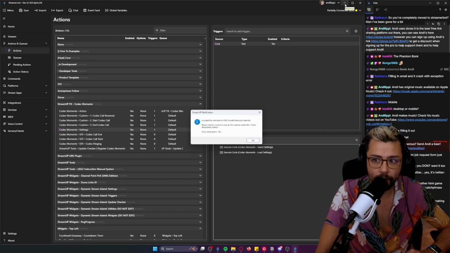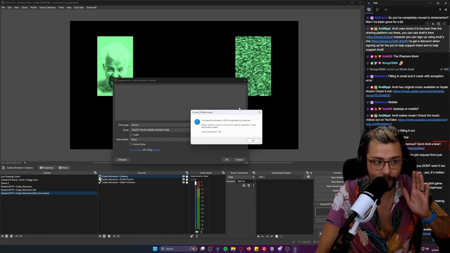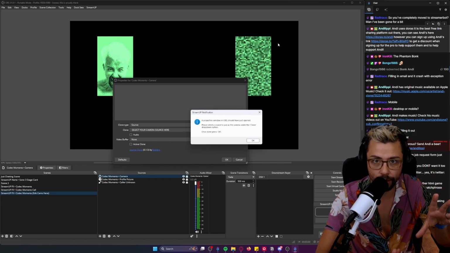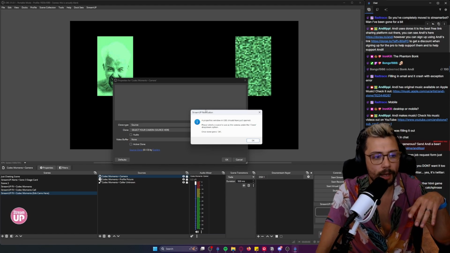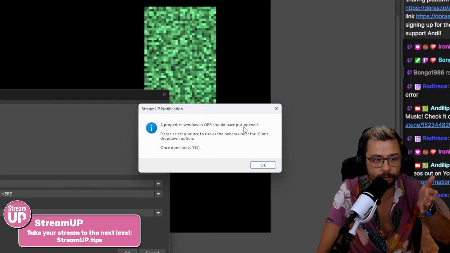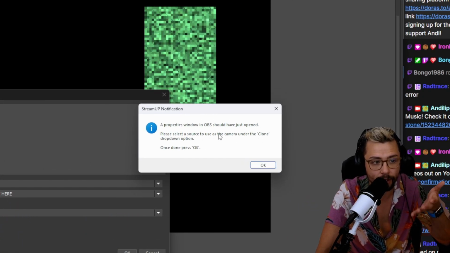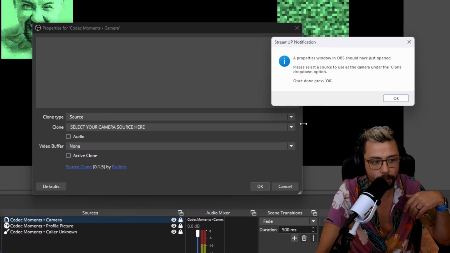But I've created a really simple setup process for you guys here, because you want to put your camera on here. It doesn't have to be a camera. It can be any source in OBS. So if you're like a VTuber or something like that, you can totally use that. This pop-up will come up and it'll say a properties window in OBS should have just opened. Please select a source to use as the camera under the clone drop-down option. Once done, press OK. So we select the camera source just here.